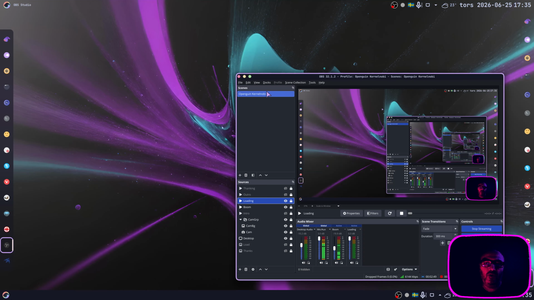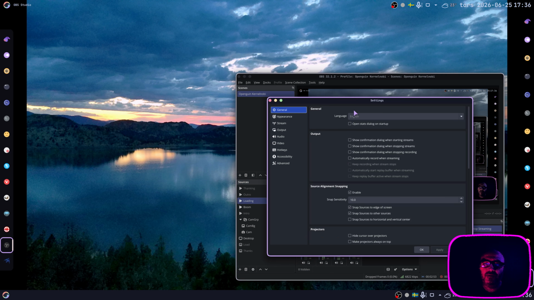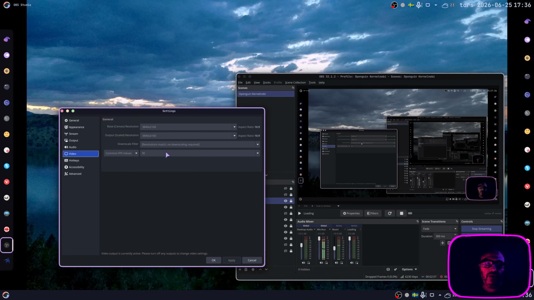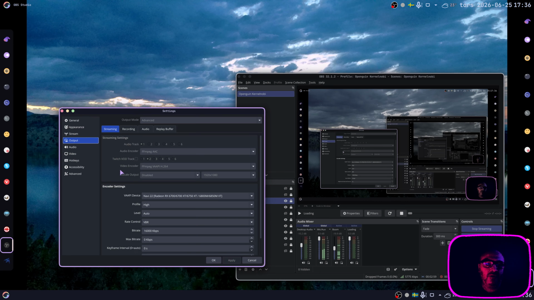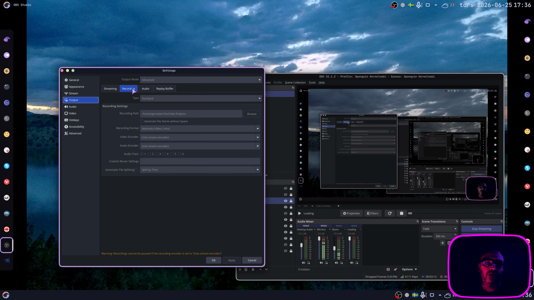Let's move to another workspace where the OBS lives. OBS settings, here we are. Video, full 4K, 30 FPS. I'm using hardware encoders for the audio and the video. FFmpeg AAC for the audio and FFmpeg VAAPI H.264 for the video. I'm using today 16,000 bitrate, and for the file I'm using MKV once again.